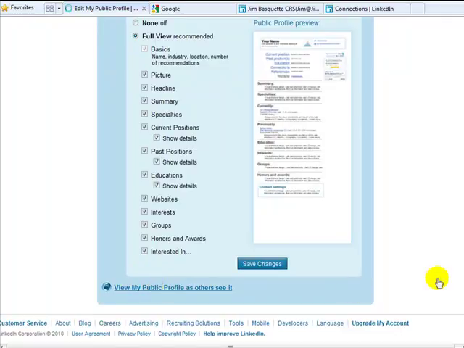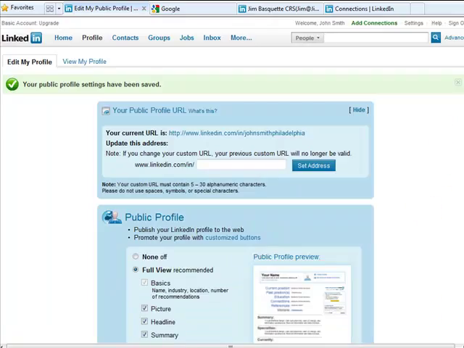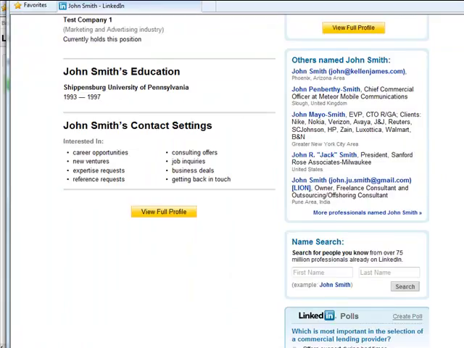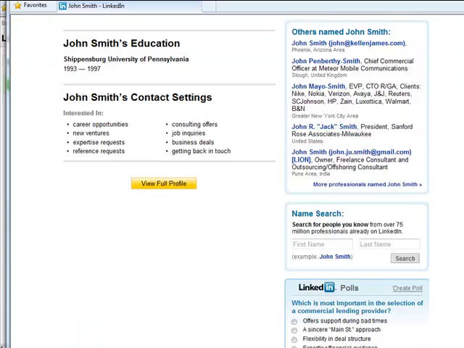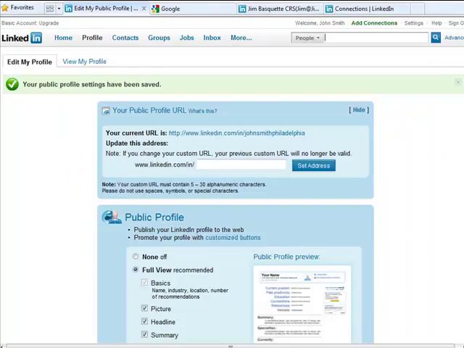View my public profile as others see it. This is a good thing to look at too, because it'll give you an idea of what other people see when they come here. I don't have a picture yet, and we're going to take care of that in the next video. But you can see, there's what I've got so far. Not very impressive, but you get the idea and the value of checking that out.